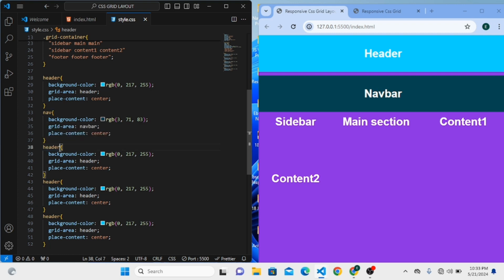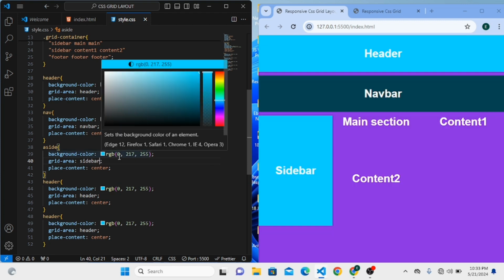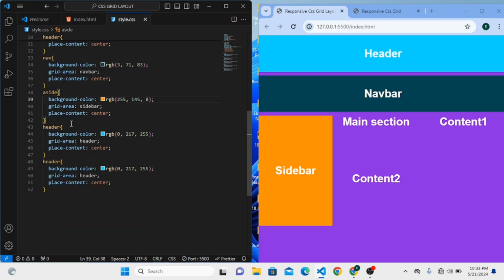So after the navbar, I'm going to target the aside. That is going to be the sidebar. That is the semantic tag aside. Then you are going to change it to sidebar. Then the color code is going to be changed. Now let's change the color code. The color code is going to be 255, 145, 0. Can you see? The color has been applied.